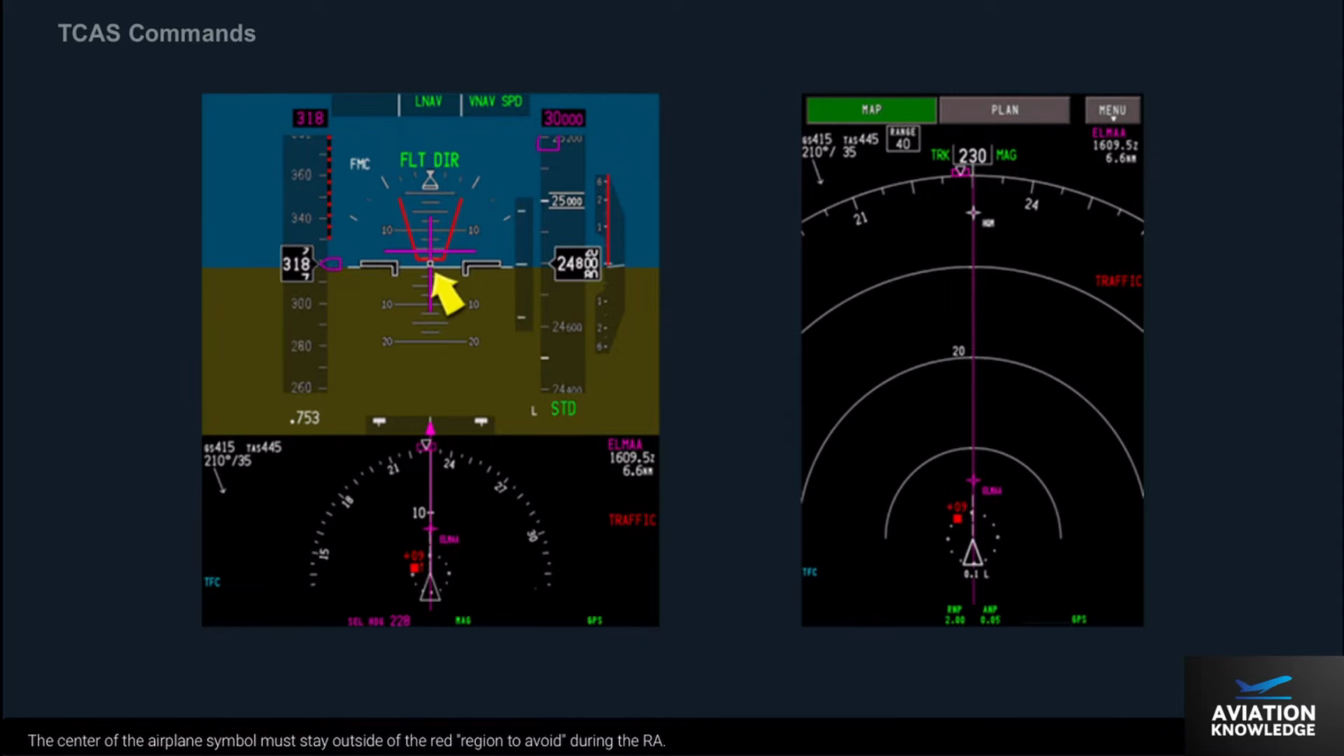The center of the airplane symbol must stay outside of the red region to avoid during the RA. The vertical speed pointer must also stay out of the red region to avoid. Continue to follow the flight director roll commands unless you can see the traffic and a different flight path is necessary. If there are 2 or more RAs, it is possible to have 2 red regions to avoid.